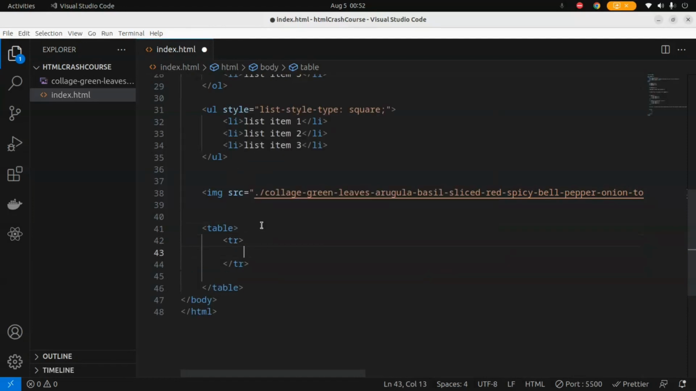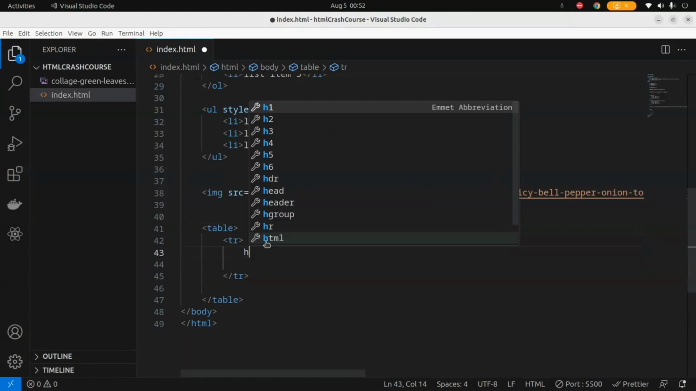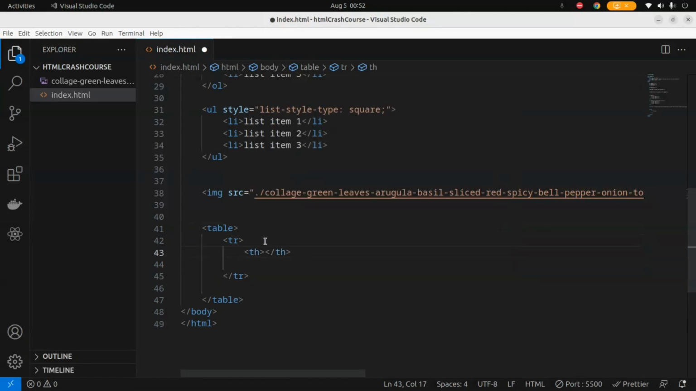So next we have the table row. Table row element represents a row in the table. It contains one or more table cells. And inside this table row, we have the table head. Let's call it name, and another table head as age.